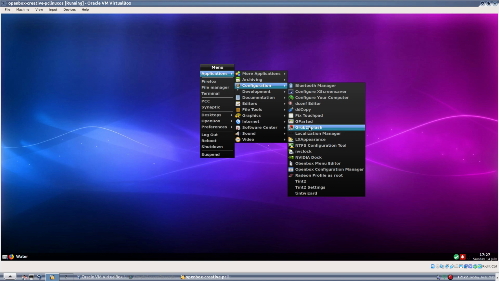G Protocol, Grub to Splash. Grub to Splash will allow you to use any wallpaper, basically, and it will convert Plymouth and your grub screen to those wallpapers. We have Localization Manager, of course, Alex Appearance for our appearances, the NTVS, MP Clock, NVIDIA Dark, of course all the way down to Tint Wizard and so on and so forth, and Radeon Profile and Root, and Openbox Menu Config Editor, etc.